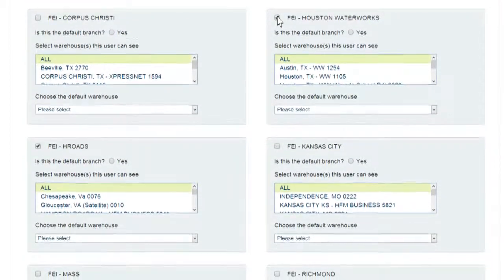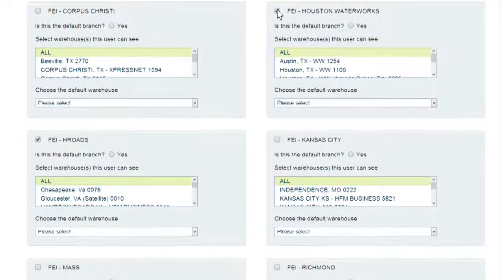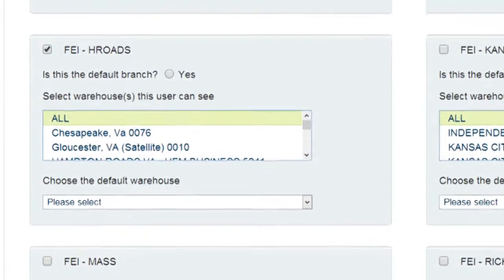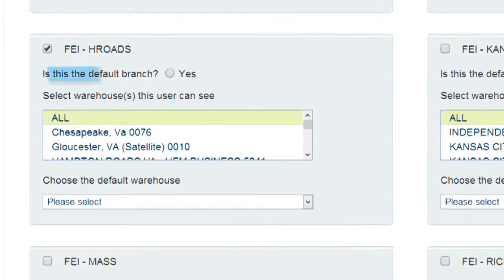Some Ferguson online accounts have access to more than one branch. Now you need to select which branch you want to be the default branch when the user logs in. Set Is This the Default Branch to Yes for the location you want to display each time the user logs in to Ferguson Online. You may only select one branch as the default.